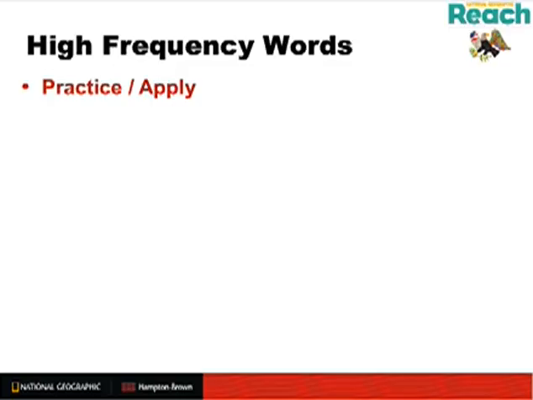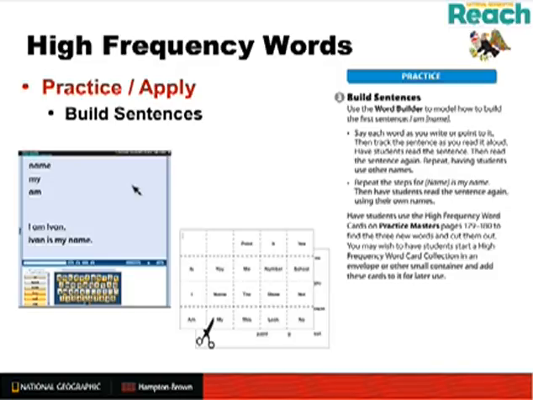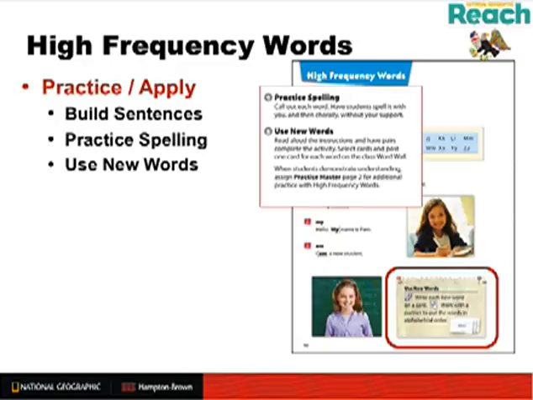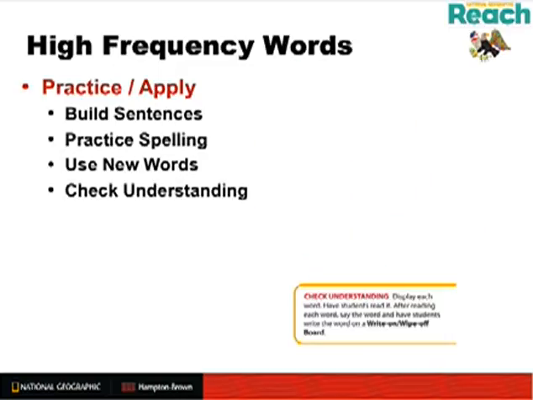We practice and apply using the gradual release of scaffolding, just as we've done with the other lessons. We build sentences using the word builder and or letter cards, word cards. We practice spelling the new words. We use the new words with partners. And we check students' understanding. This lesson uses the write-on wipe-off boards to consolidate what students have learned while you check their progress.